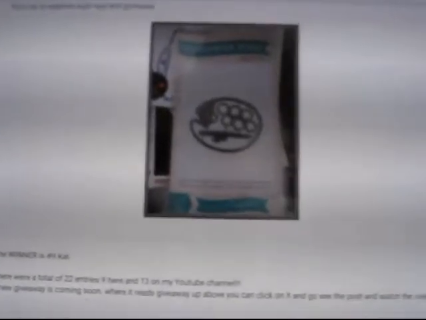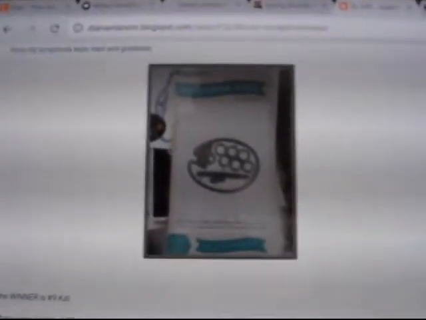There's that little prize. Okay, so what happened was I'm going to read it to you. There were a total of 22 entries, 9 here on my blog and 13 on the YouTube channel. So I just put those numbers into a basket, and the number winner was number 9, which ended up being here on my blog. And the winner was Kat, K-A-T. So Kat, if you could email me and let me know that you won, send me your address, I will ship this cool little die cut of an artist palette and brush out to you.